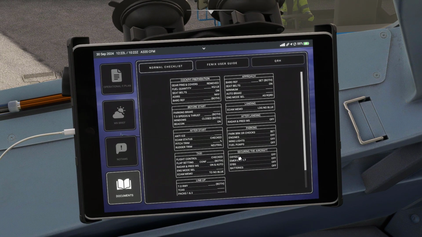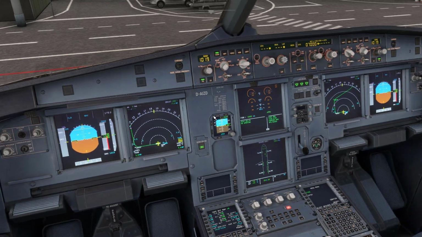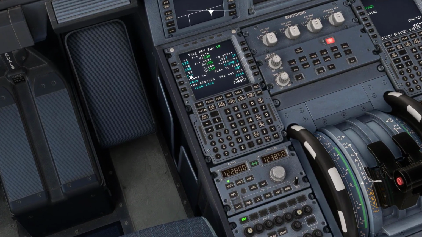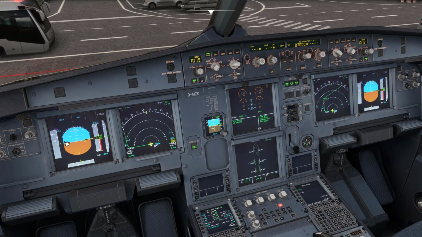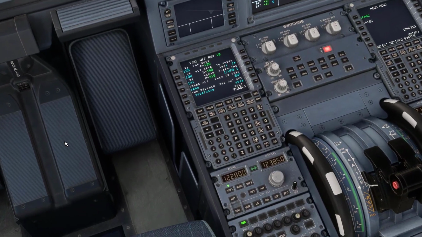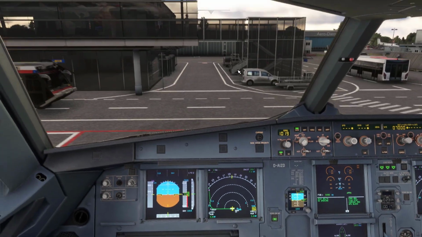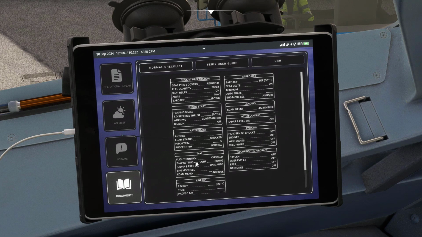And what else? Takeoff speed and thrust. We have done that. We have here takeoff speeds, and it's also in the primary flight display, and thrust temperature is 59. What else?